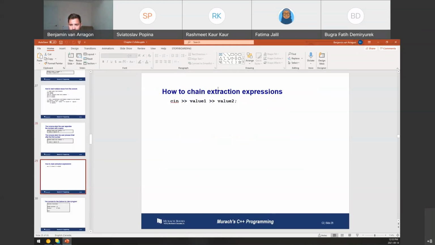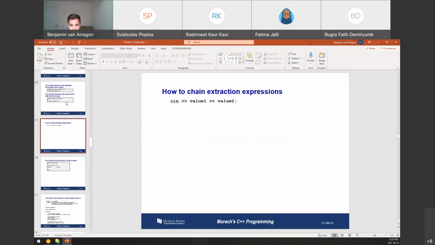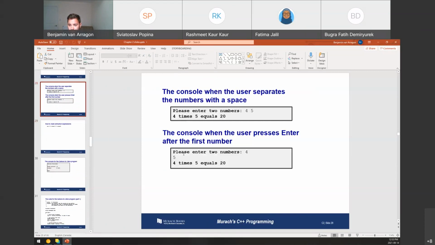What other? How to chain extraction expressions. So you can read 2 values. All right, so you can read value 1 and value 2. So you can actually chain them. So if they enter 2 numbers, please enter 2 numbers, 4 and then 5, you can just do it like that and store it into 2 variables. Kind of cool.